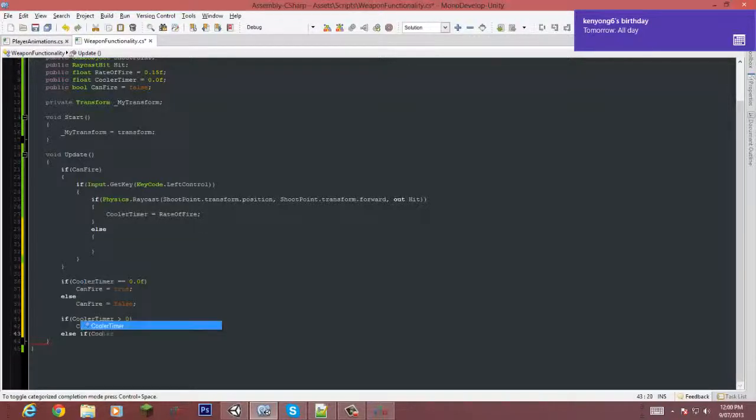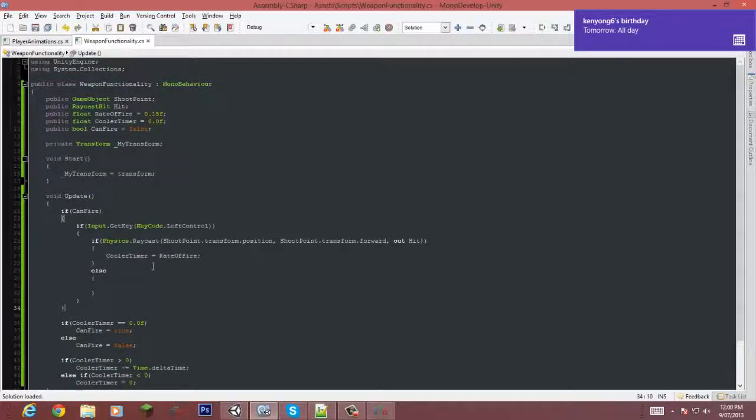Else if cooler timer is less than 0, then cooler timer equals 0. And that's it for this script. It's as easy as that.